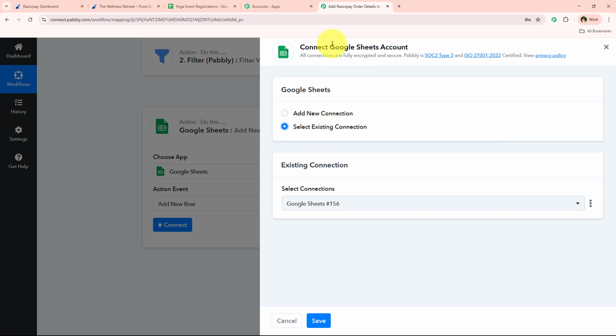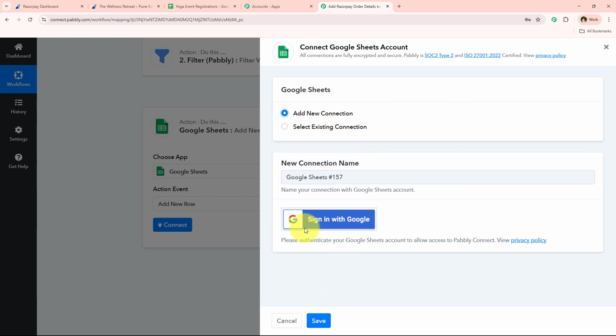So if you have already connected your Google Sheets account with your Pabbly Connect workflow, you can simply click on this button which says select existing connection and then save. But if you haven't, you have to follow me. Click on add a new connection, and now you have to click on this blue button which says sign in with Google. Once you click on this blue button, Pabbly will ask you to select your Gmail account with the help of which you want to connect your Google Sheets. And after selecting your Gmail account, Pabbly will ask you for some permissions.